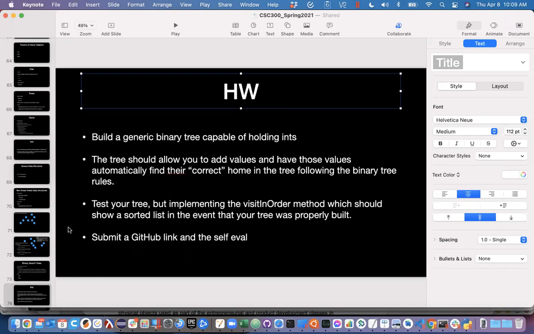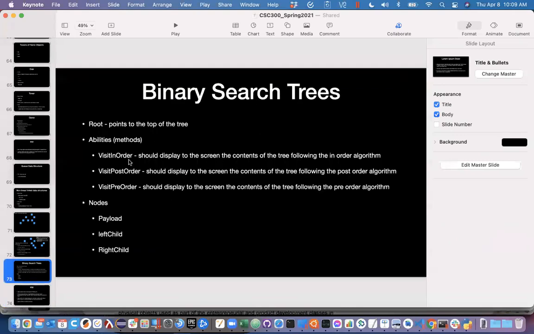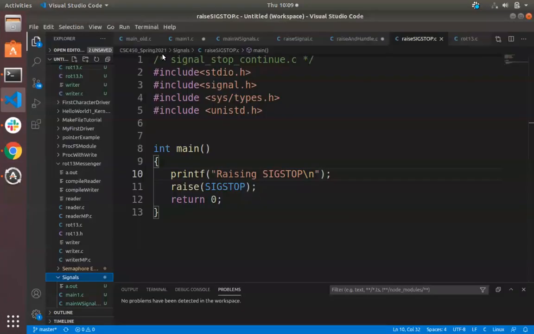All right, so like we kind of looked at last time, we're going to need a binary tree object. So a binary tree has a root node. It has abilities: visit in order, visit post order, visit pre-order, but we only had to write visit in order for this. We'll write the other two today. And then a node has a payload, a left child, a right child. All right, so let's go over and write this guy.